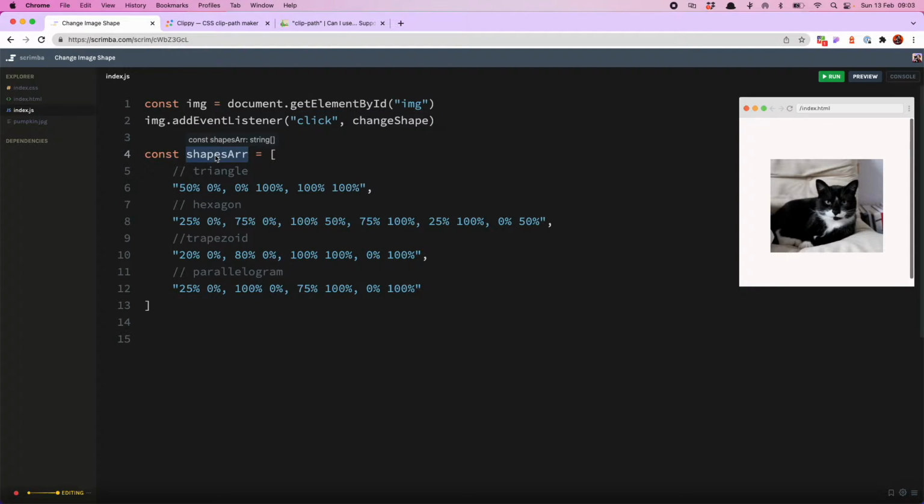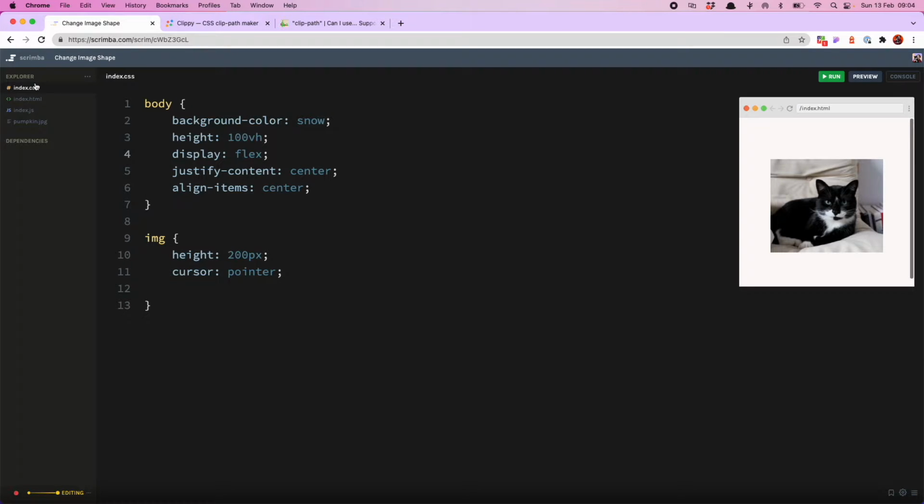And I also have a rather strange looking array called shapesArray. And what this is, is the clip paths of various different shapes. So I have currently triangle, hexagon, trapezoid, and parallelogram. And to show you what that does, I will hop on over to my CSS and use one of them to style the shape of my image.